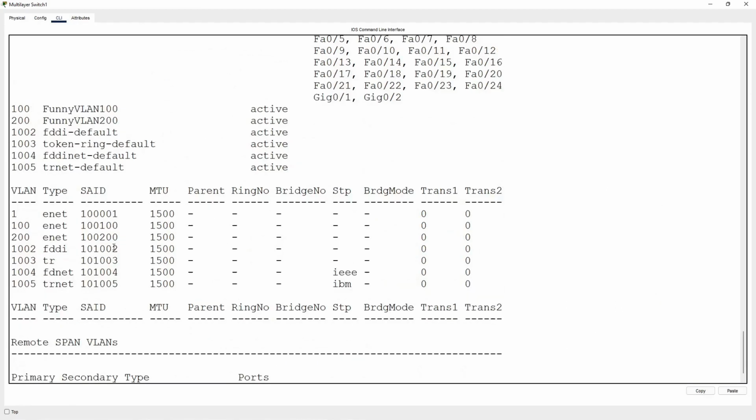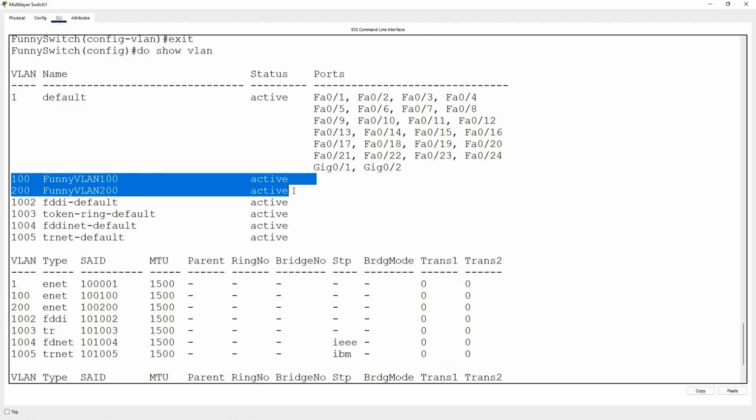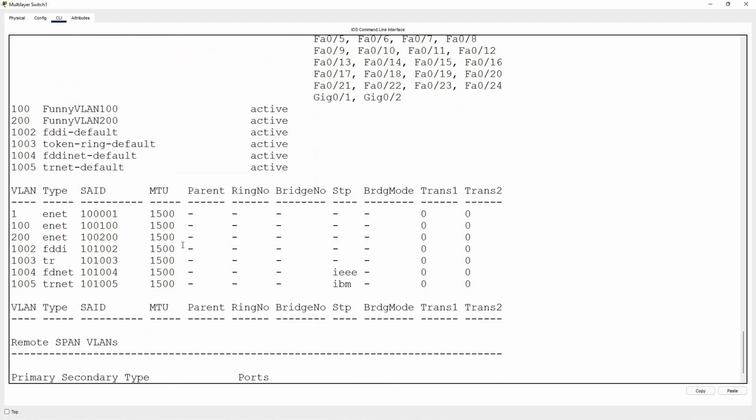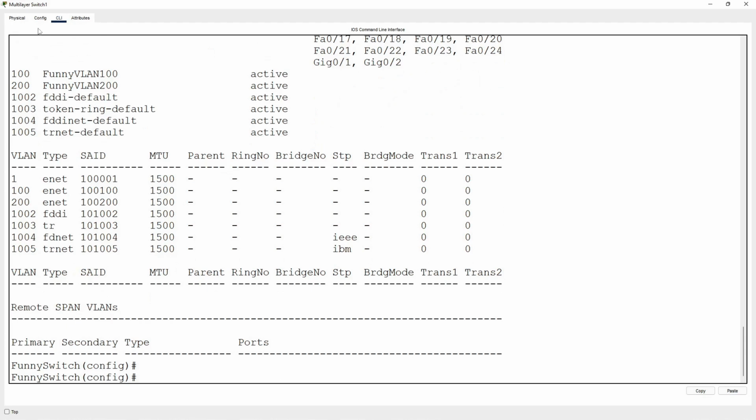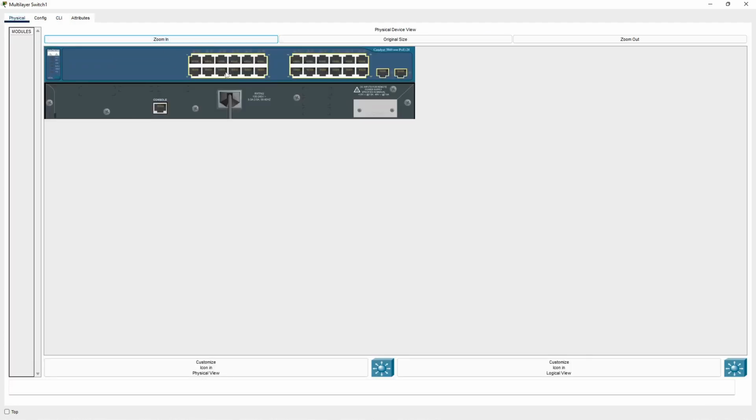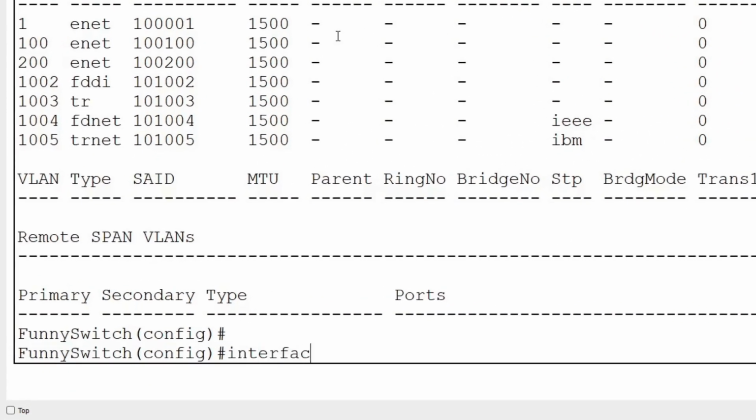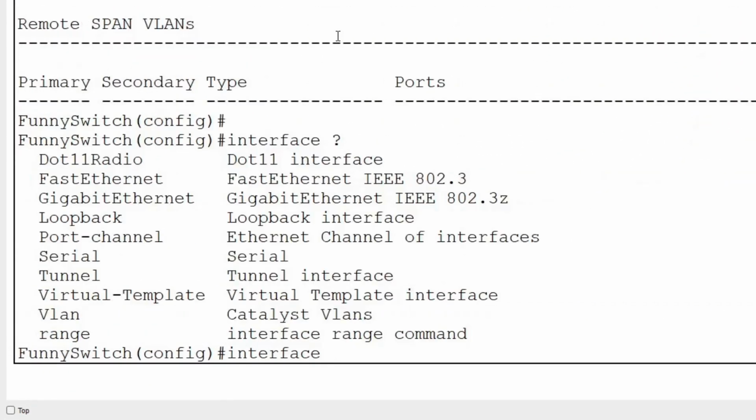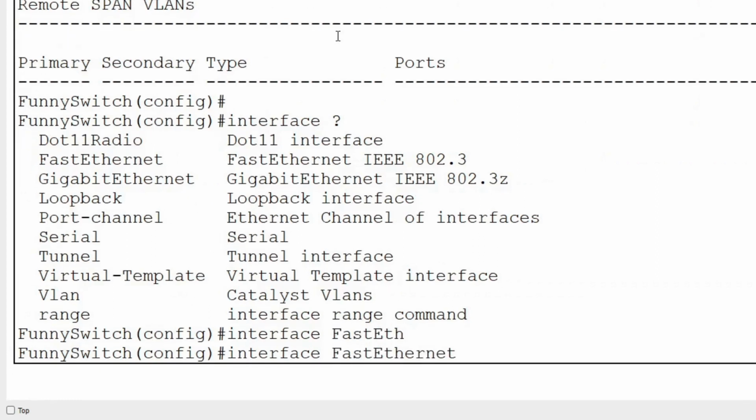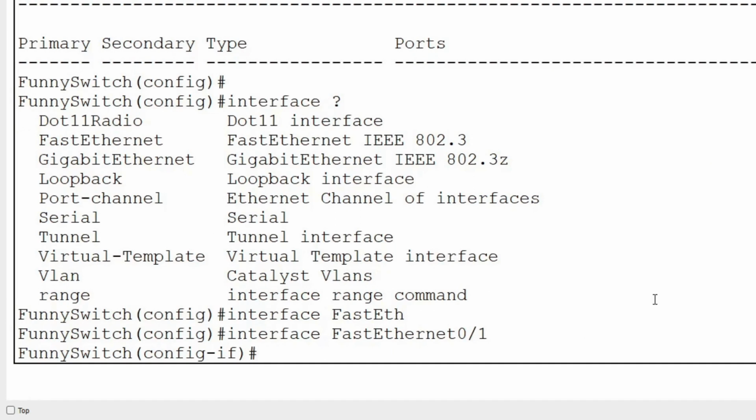To see it actually work, we'll assign them to an interface and connect virtual laptops to it. To check what ports you want to use, go to the physical view. I will use port 1 and 2. Go to the CLI and still in global configuration mode, type interface. It will suggest a FastEthernet. Type interface FastEthernet 0/1. On that interface, allow VLAN traffic with switchport mode access.